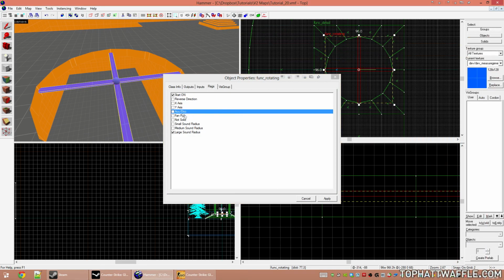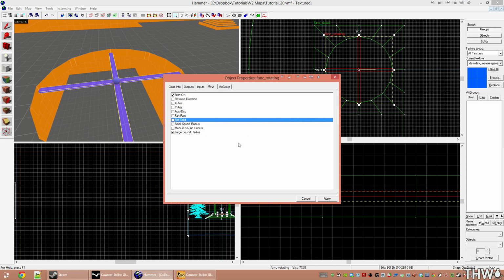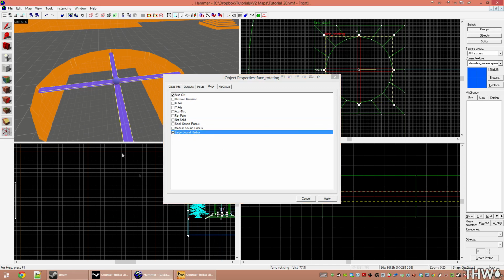Acc and Dcc will make the rotating accelerate and decelerate when you change its speed, and this is dictated by the friction property in class info. Fan Pain, I haven't figured out what it does. It's supposed to enable damage, but that seems to be enabled by default. And Not Solid will make the brush not solid. Pretty self-explanatory. The last three are just the sound radiuses. You usually keep it at large.